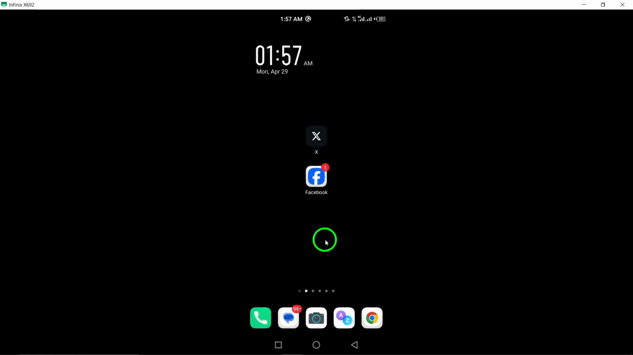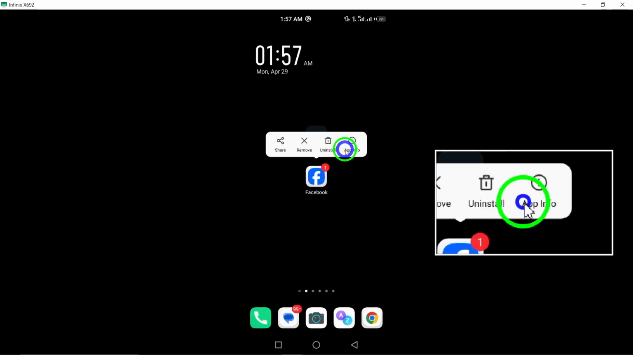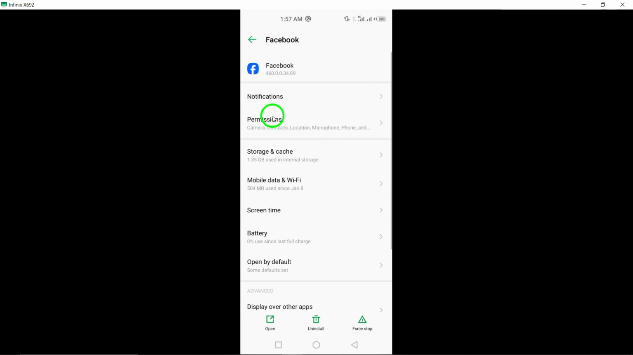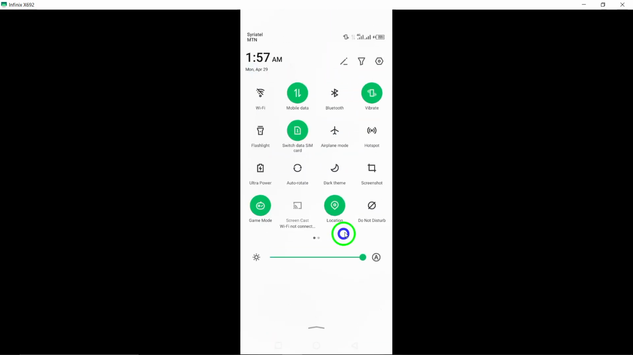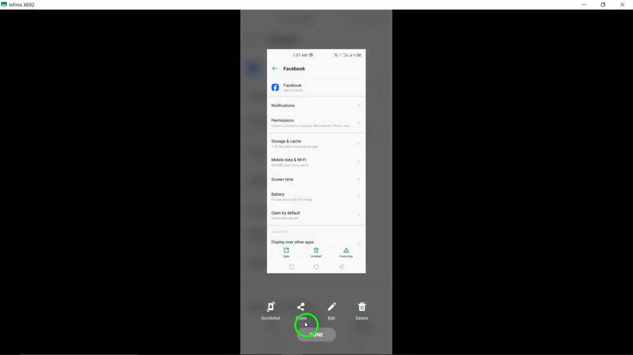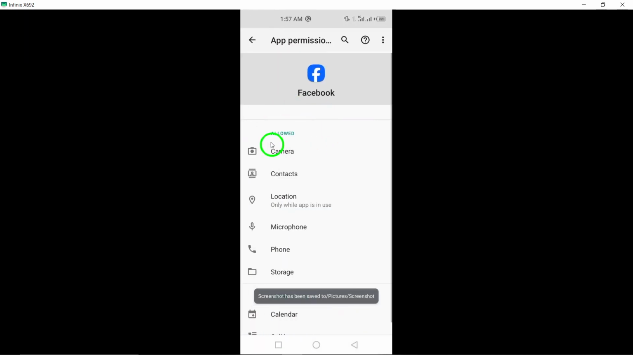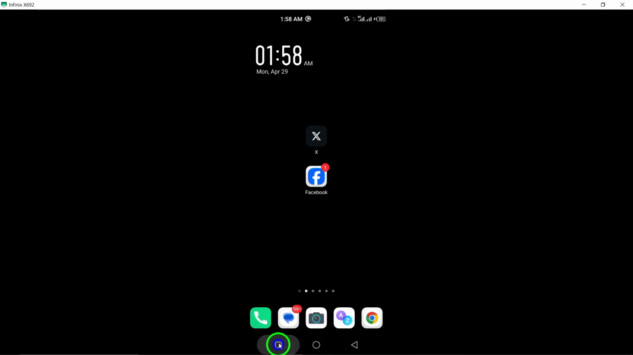6. Check permissions. Verify that the Facebook app has the necessary permissions enabled on your device. Granting permissions, such as access to storage and location, can enhance the app's functionality. 7. Background data. Enable background data for the Facebook app in your device settings. Allowing background data access can help the app function effectively and prevent issues with it not working.